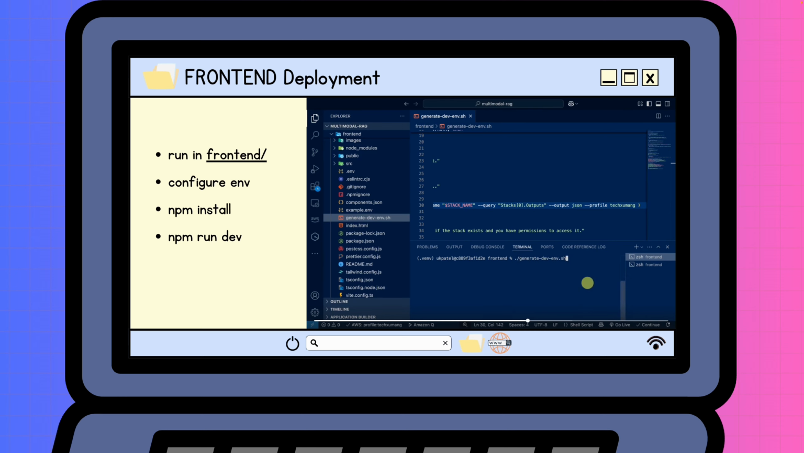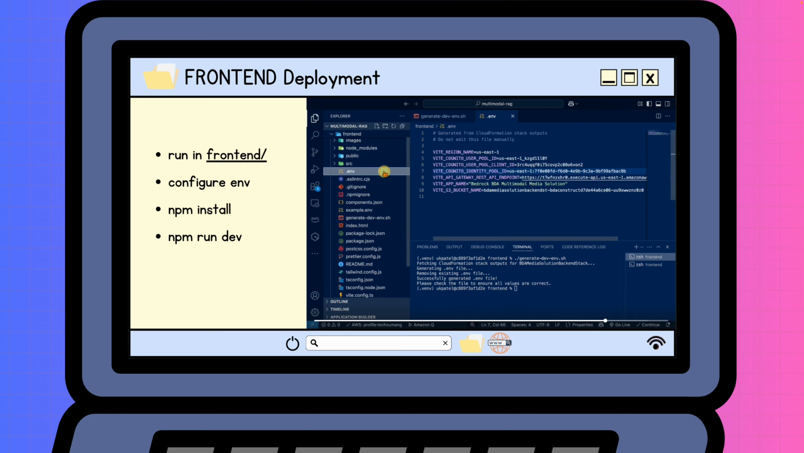Once we run this bash script, what it's going to do is take the output from the previous deployment and replace it in our env file in here. So if I open the env file, as you see, all of these details are being populated. So that's very, very important.